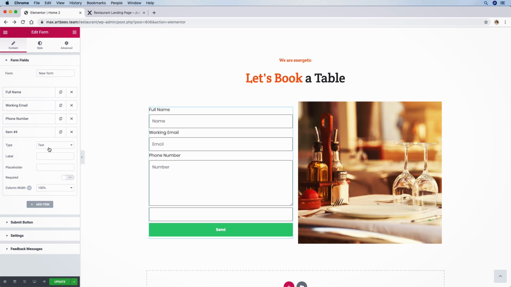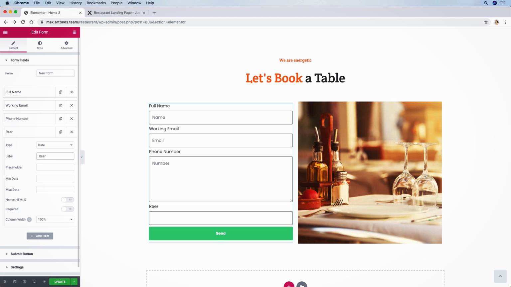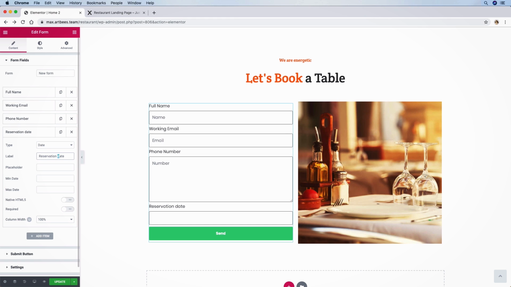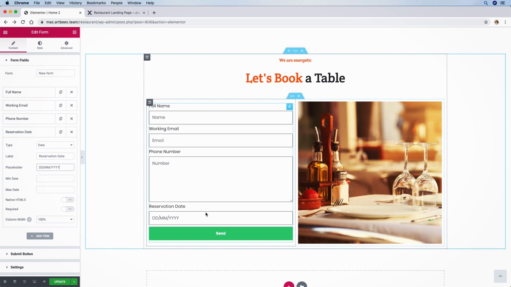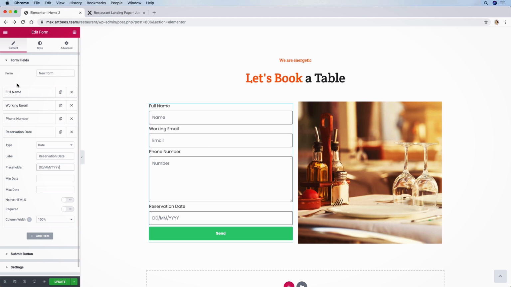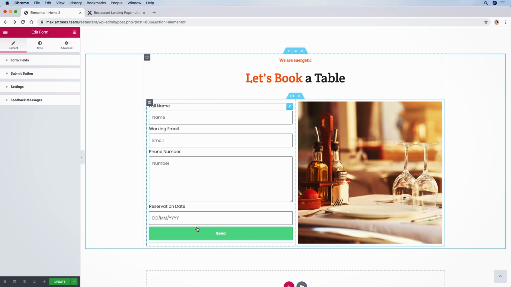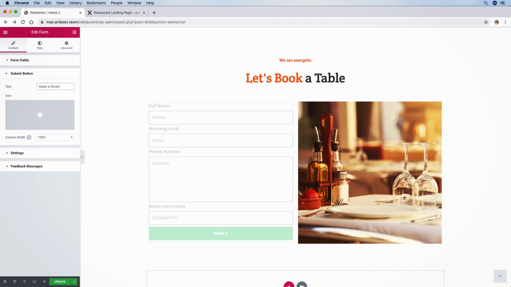Let's add another item and call it reservation date. Let's just make it capital. Okay. Pretty usual stuff. So we have the form. Now it looks like the form that we want. So far it's good. You don't want it to say send the button. We want it to say make reservation.